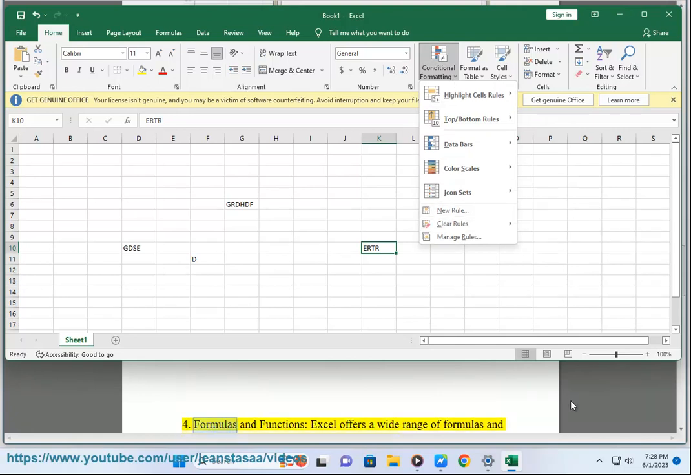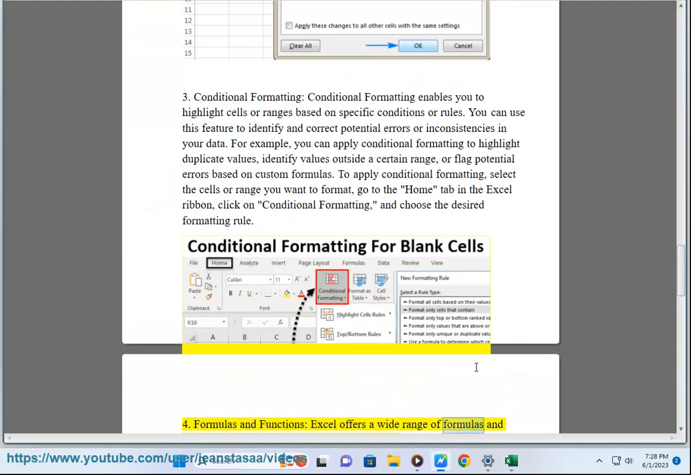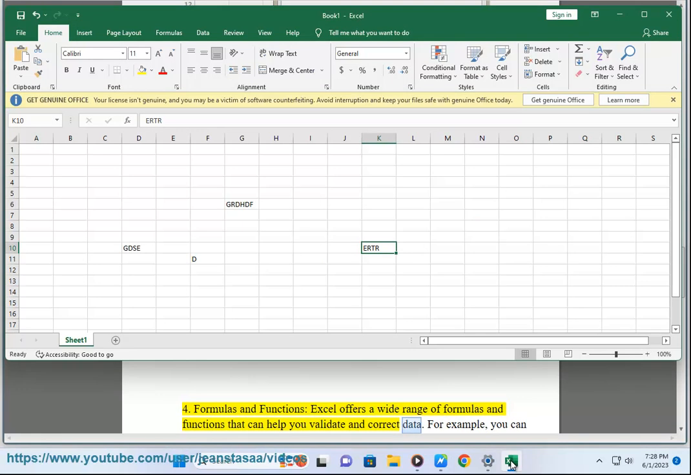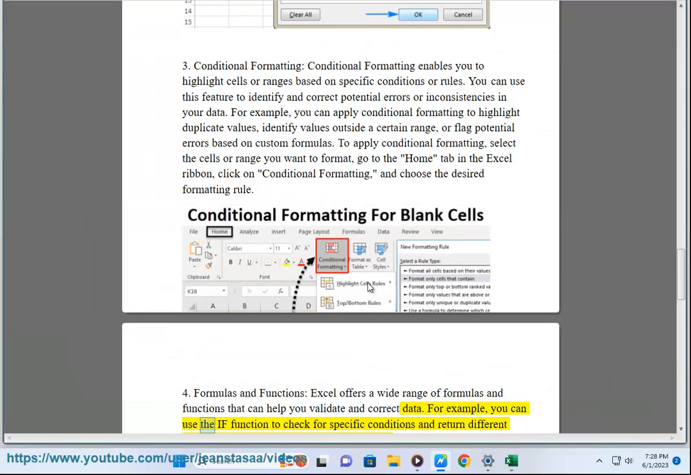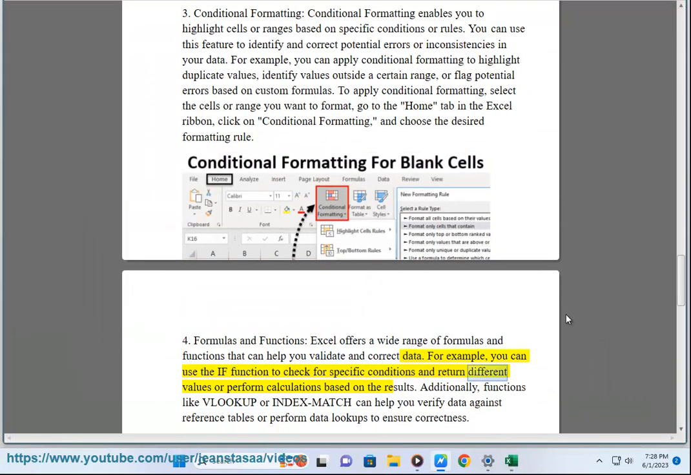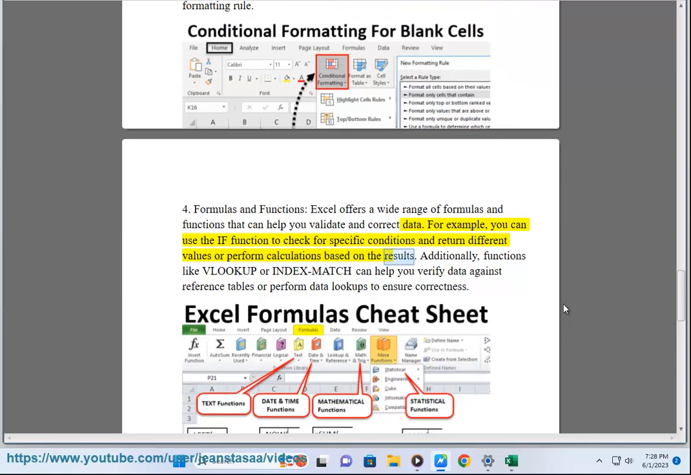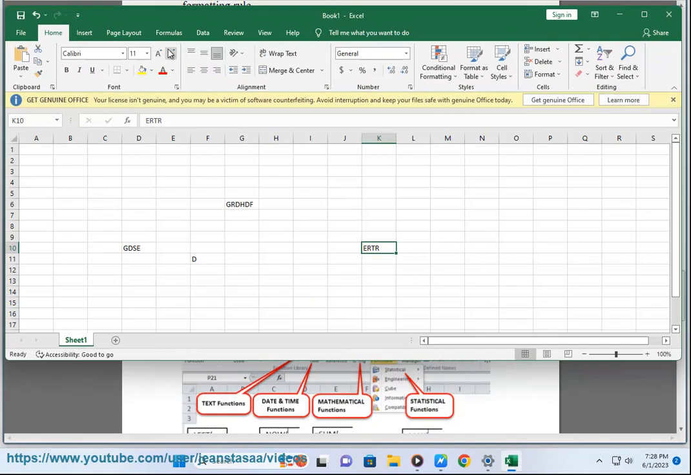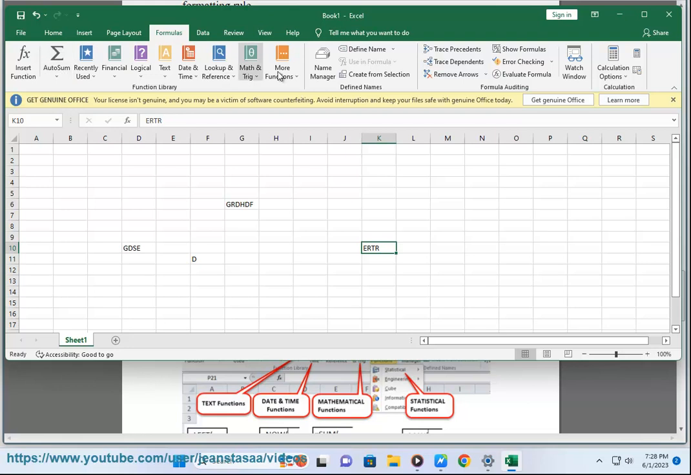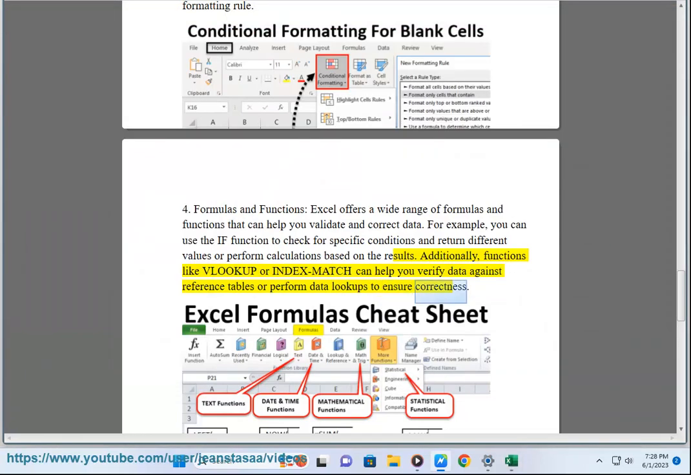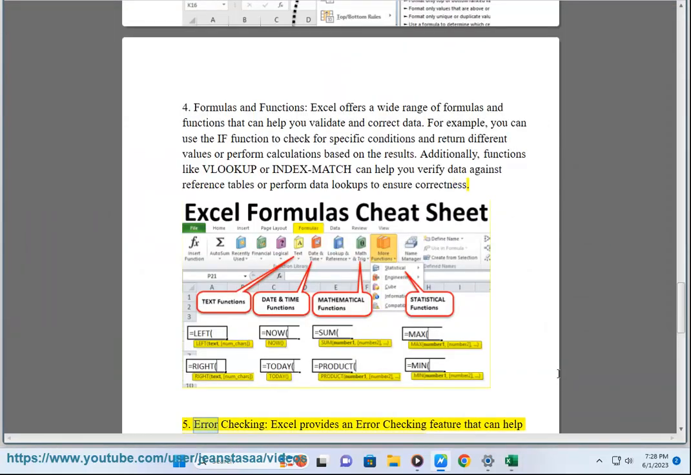4. Formulas and functions. Excel offers a wide range of formulas and functions that can help you validate and correct data. For example, you can use the IF function to check for specific conditions and return different values or perform calculations based on the results. Additionally, functions like VLOOKUP or INDEX MATCH can help you verify data against reference tables or perform data lookups to ensure correctness.